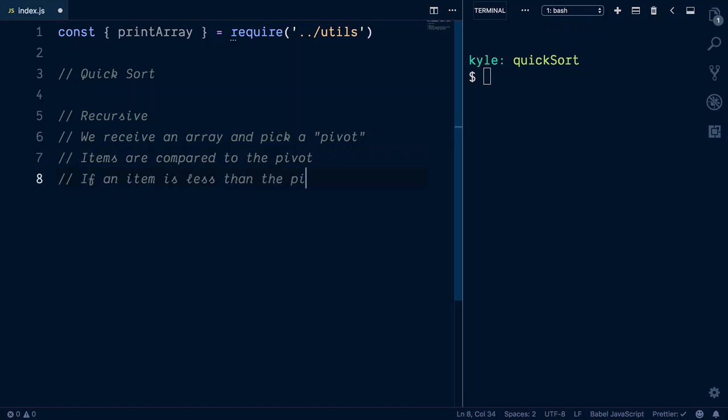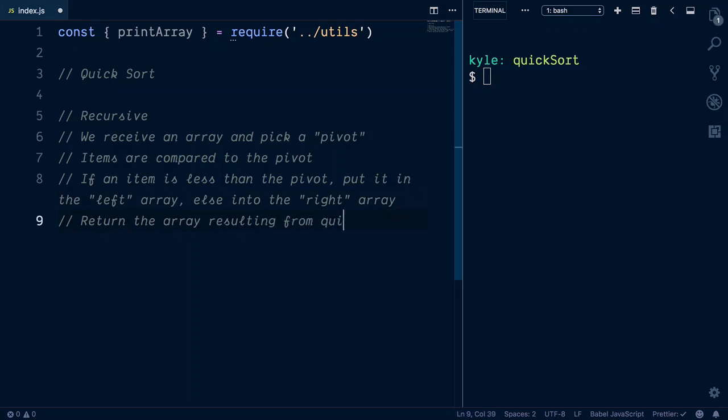If it's less than the pivot, we're going to push it into a left array. If it's more than the pivot, we're going to push it into a right array. We then call quicksort on those sub-arrays, merging them together, returning the array that's the result of quicksort on the left, the pivot, and quicksort on the right.